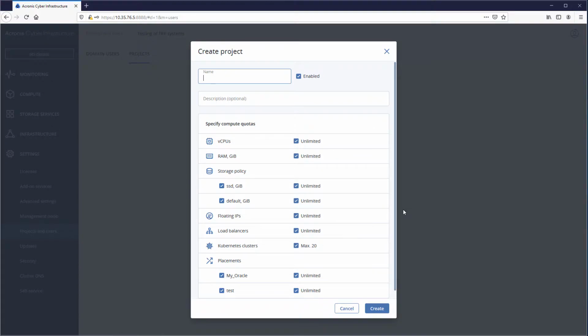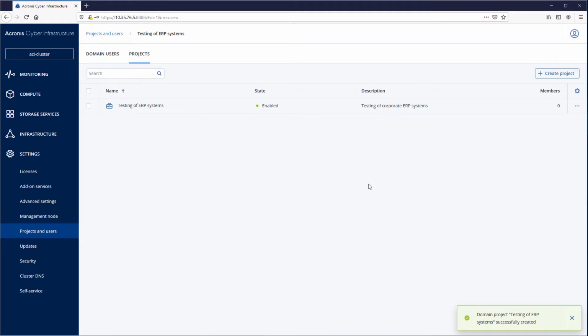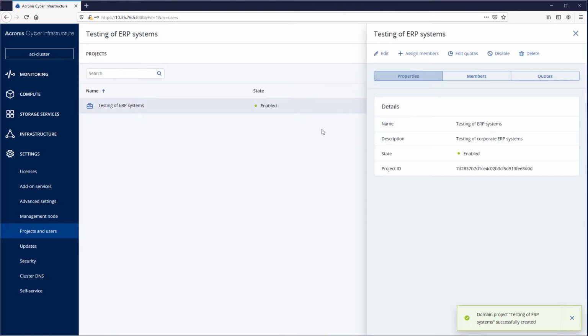On the project level, you can define the amount of available resources, such as compute cores and RAM, storage policy, storage space, and floating IP addresses. Once these parameters are set, press the Create button. Please notice that if your domain consists of just one project, you still have to create that project with the corresponding domain.